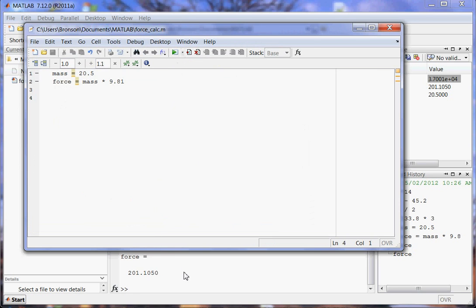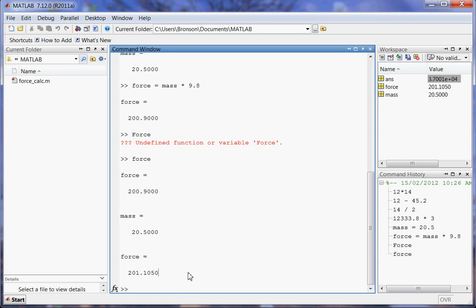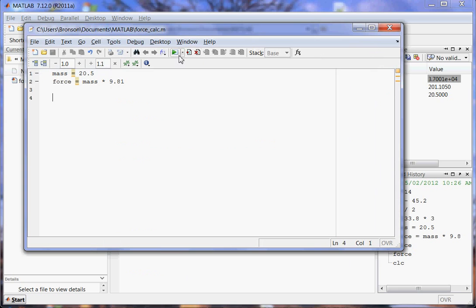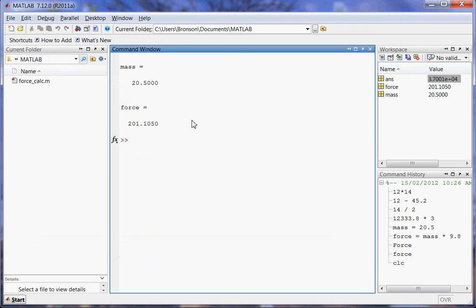So when I run that, what happens is over here in MATLAB, I'll type CLC to clear up that screen, and I'll run that again to show you. So what's happened is that the output of each of the commands which I have typed has appeared here in the command window.